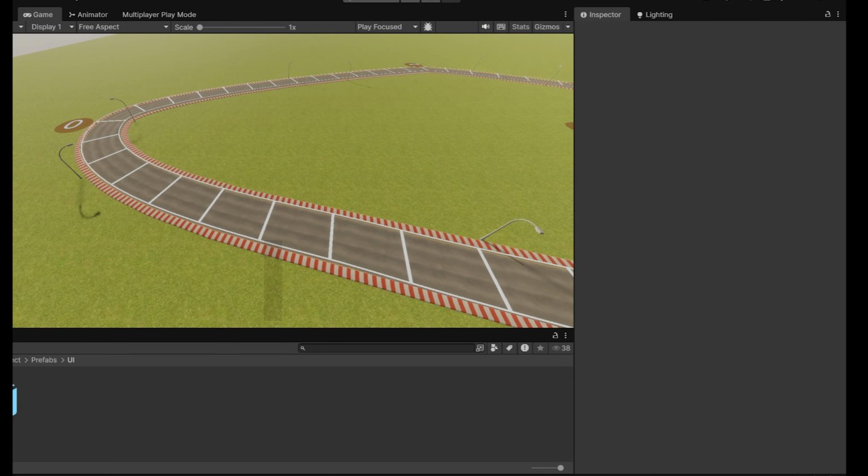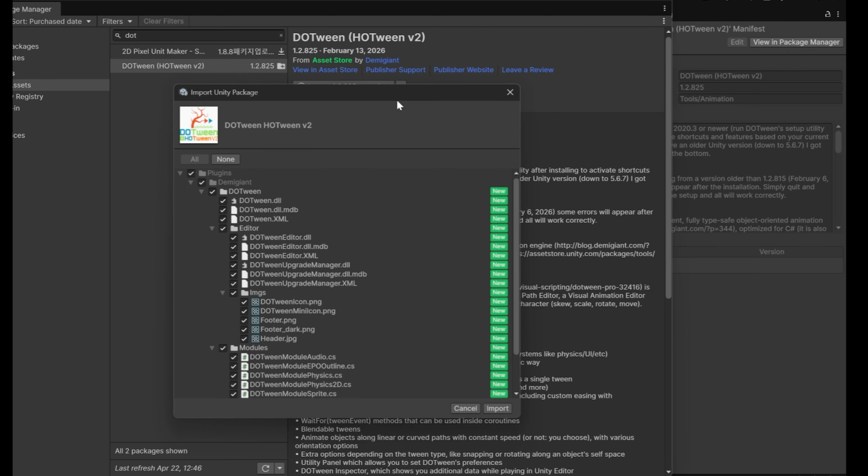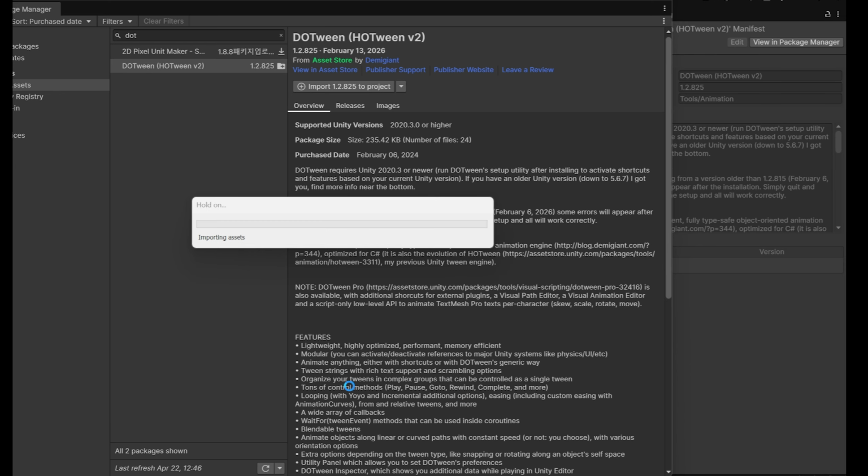Then I asked Codex to add some feedback to the cards. They looked a bit too plain. I also asked for a system to select cards. At this point, I added DoTween to the project. If you do not know DoTween, I really recommend it. I think it is basically essential for Unity projects. It makes code-based animations much easier to create.